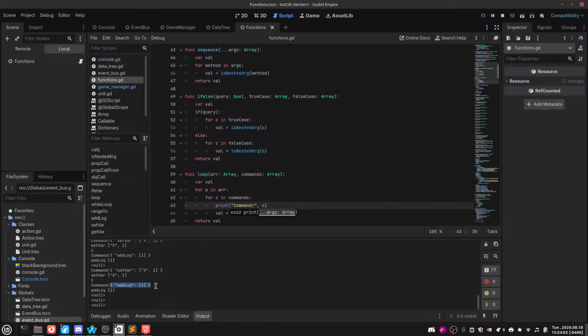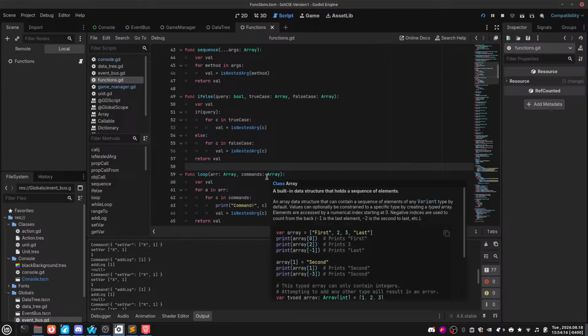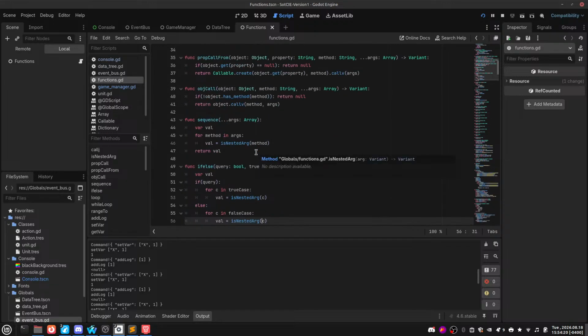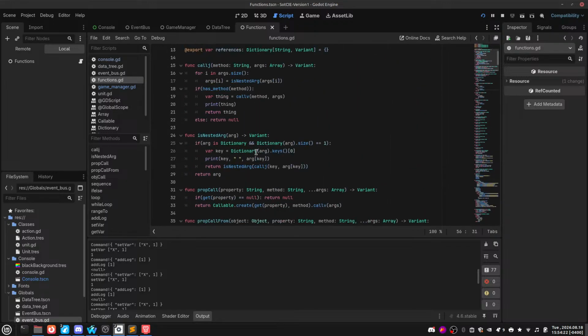So the command is just add log 1. Command set var x to 1. But why? Why is it like that? It's like put. Oh, because we're not making a deep copy. Are we not? Oh, we're not making a deep copy.